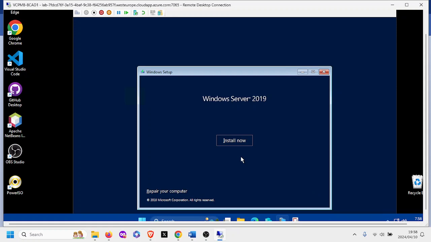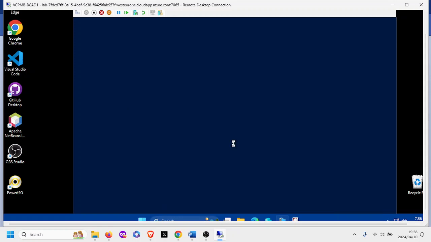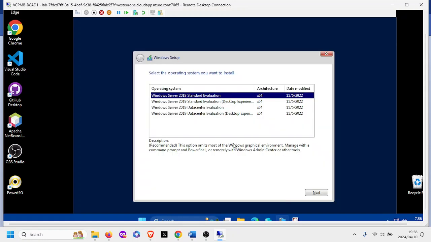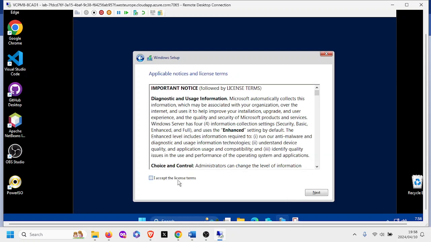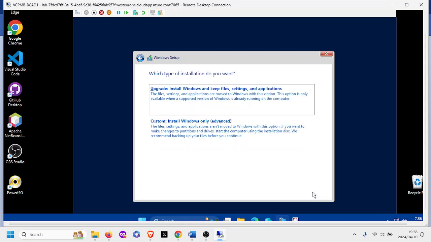And remember, you can continue to take screenshots from different places or different stages. Now click install now. Okay. Remember, for this place we need a good graphic interface, user interface, for what we're doing. So select the second option here and click next. Accept the terms and conditions by ticking this box. Click next.